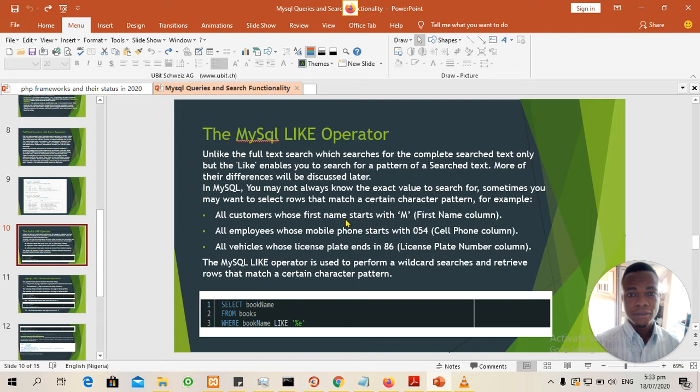Sometimes you may want to select rows that match a certain character pattern. For example, all customers whose first name starts with M. In this scenario, where we want to search for all the customers in our table whose names start with M, the LIKE operator is very efficient to help us get all the customers that start with M in our database.